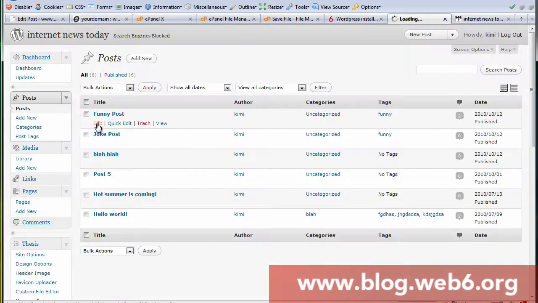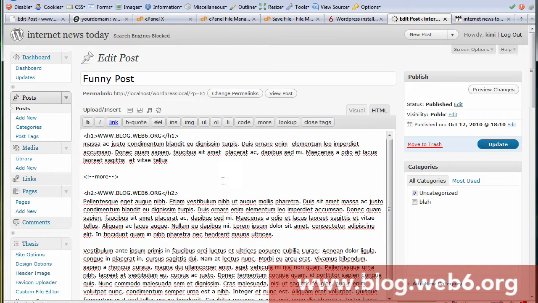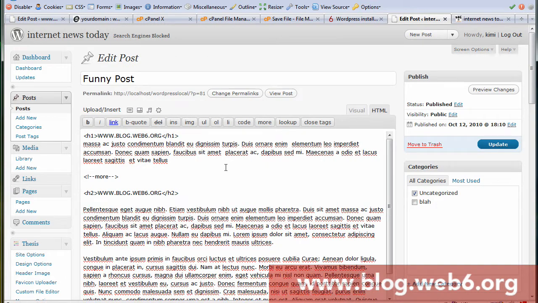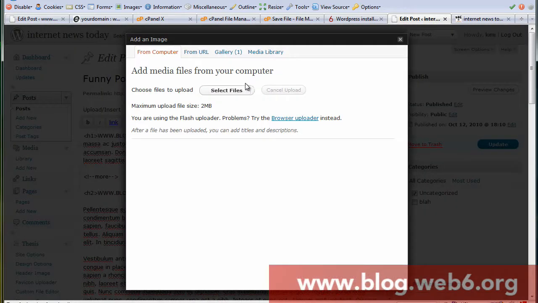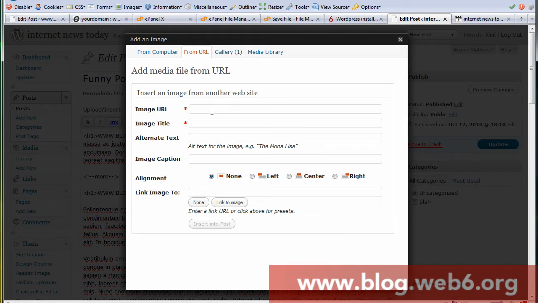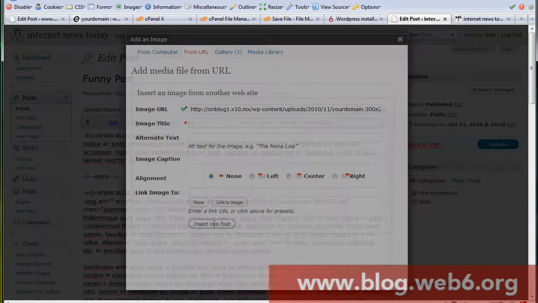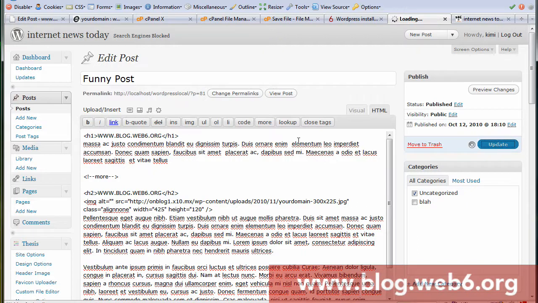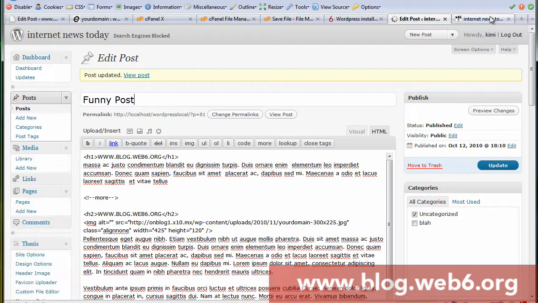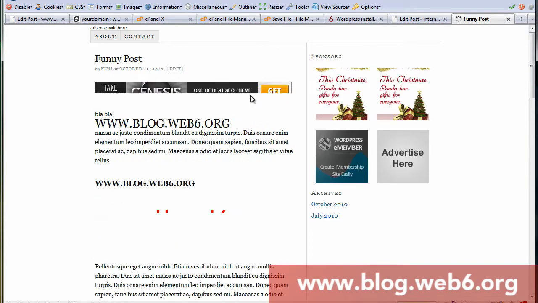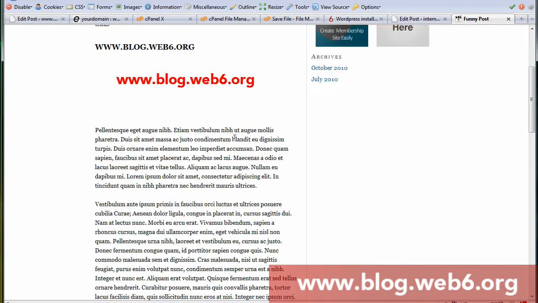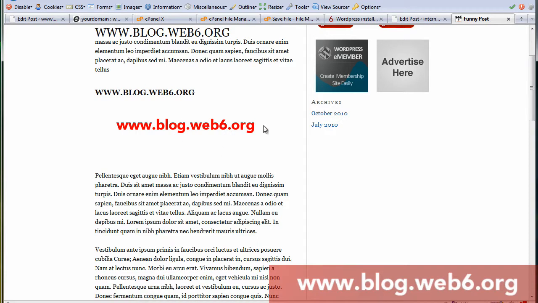So I'm going to edit that, and under this h2 I'm going to copy that image from the URL from our blog, so from URL and paste that in. You see this is from this blog, and I'm going to insert to post and update it. Now if we go to funny post, you see this is the same image that I have added. So of course you're going to change this image to your image.